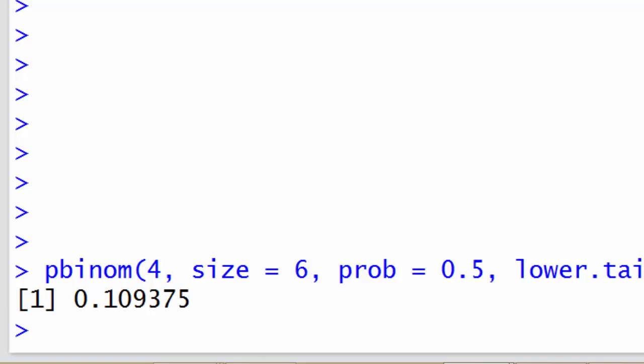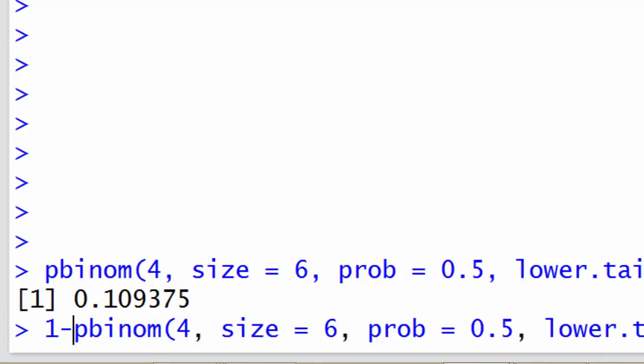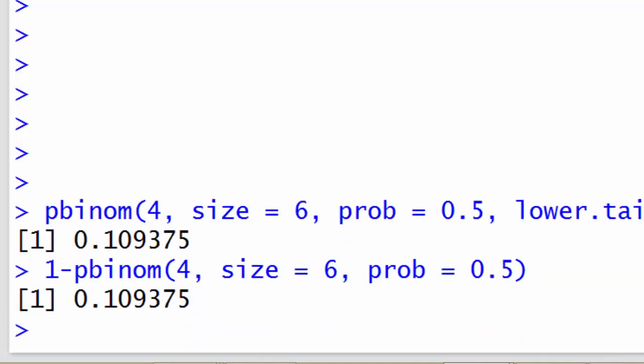Okay? So as an example, if I were to do 1 minus pbinom where I omitted the lower.tail, it's going to give me the same number, 11%. So if I do pbinom 4, it's going to give me 4 or fewer, and if I do pbinom 4 with lower.tail equals FALSE, it's going to give me strictly larger than 4, which is 5 and 6. So the two have to add up to 1.